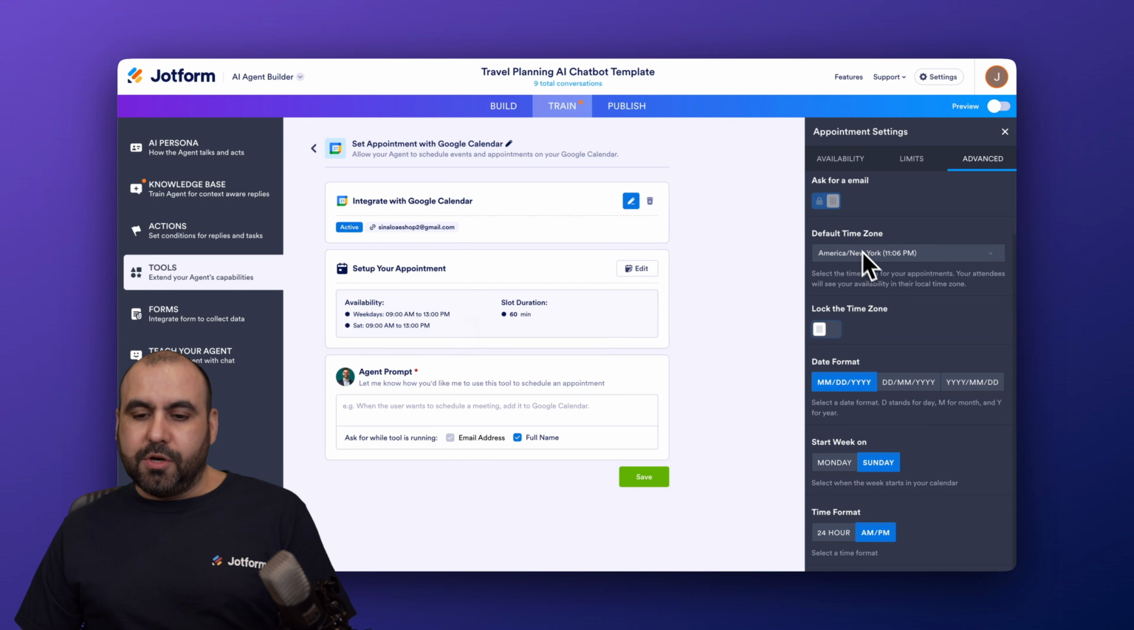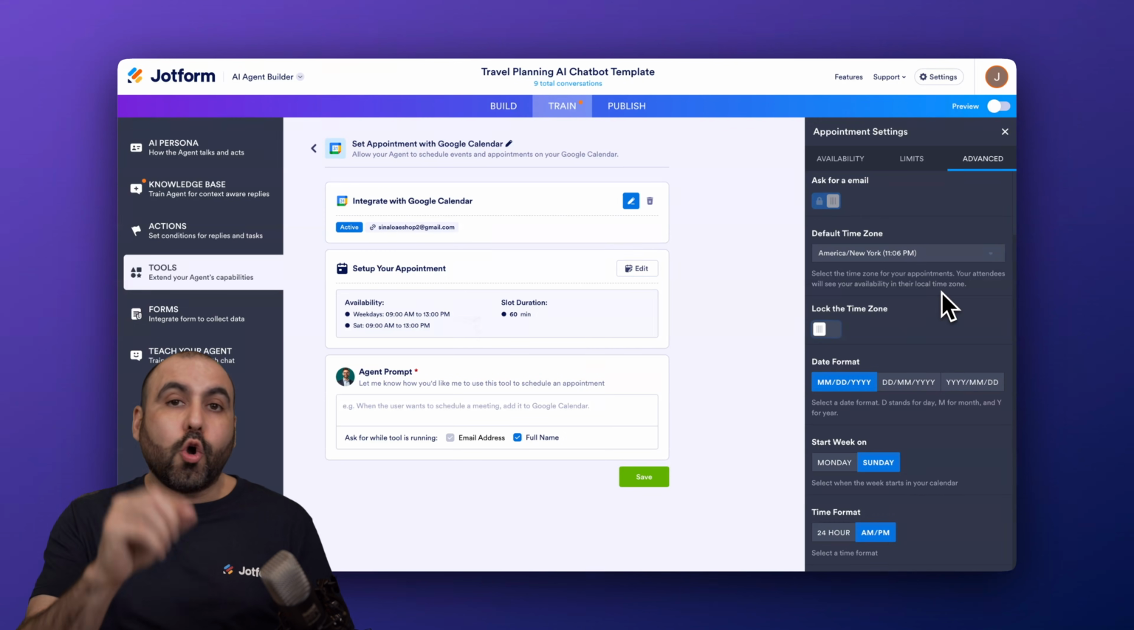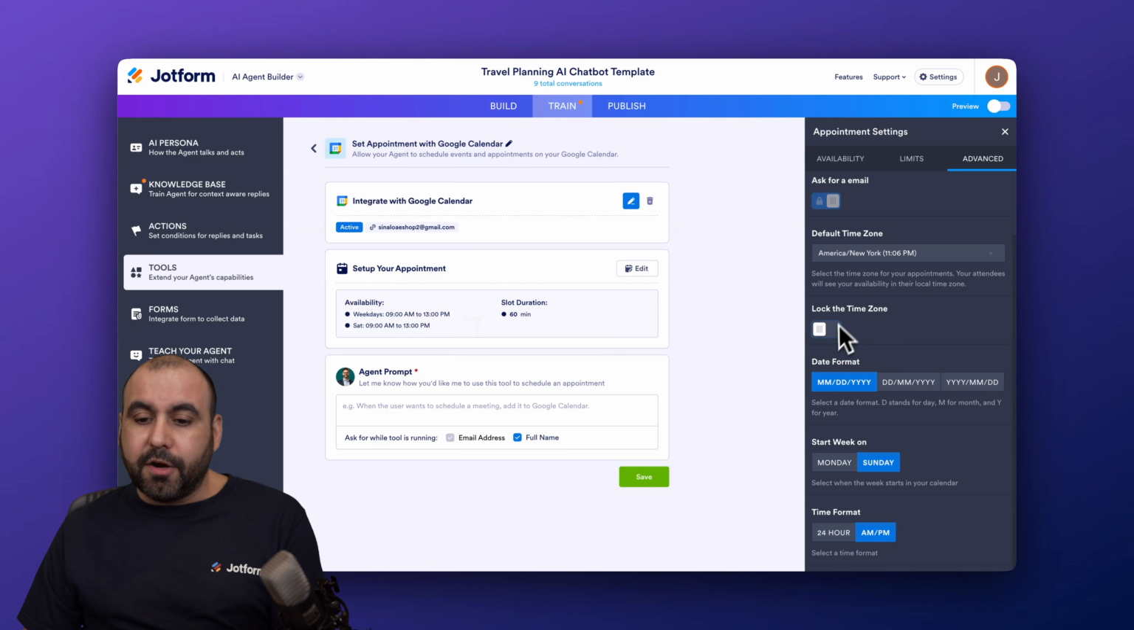The default time zone, I'm going to set this to New York, which is fine, but they'll see the local time zone. If you want to lock the time zone, so it's just set to the one you set right here, go ahead and lock the time zone. In this case, I'm not going to do that.